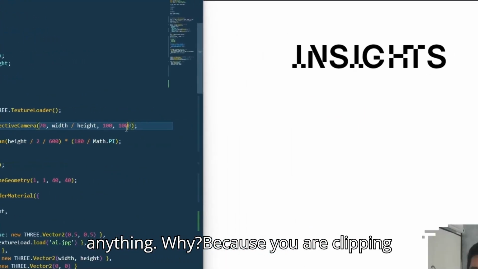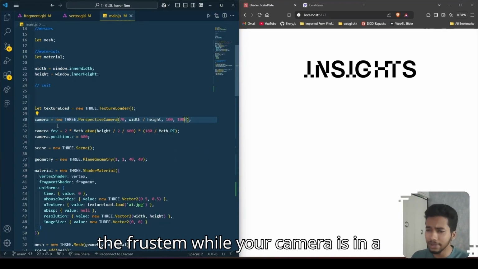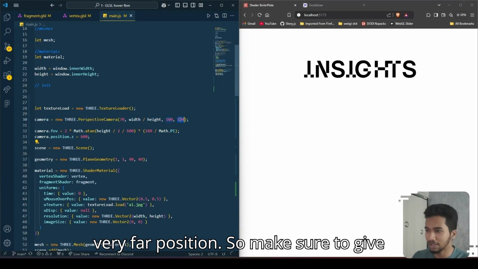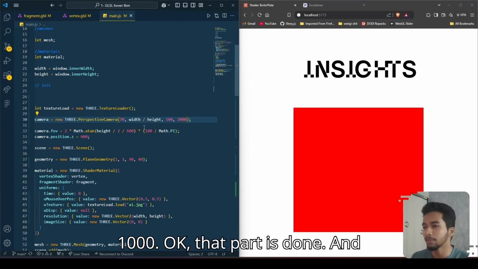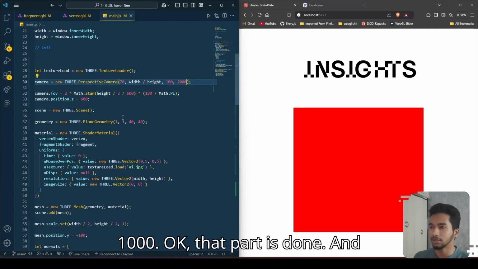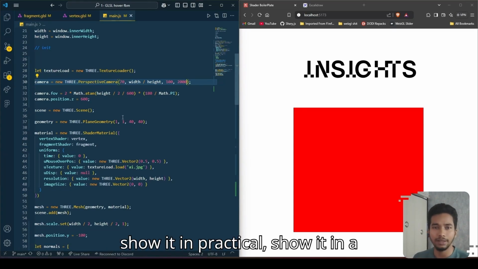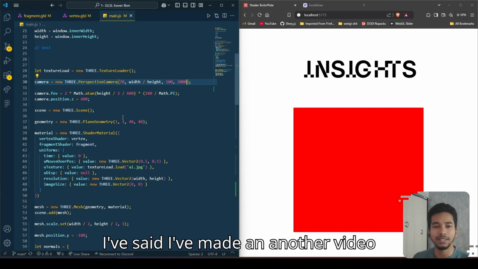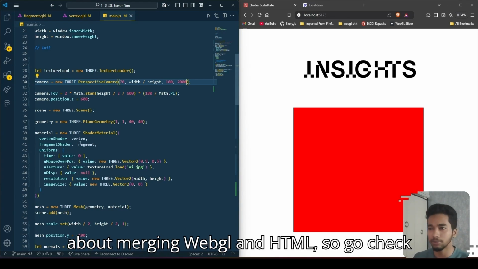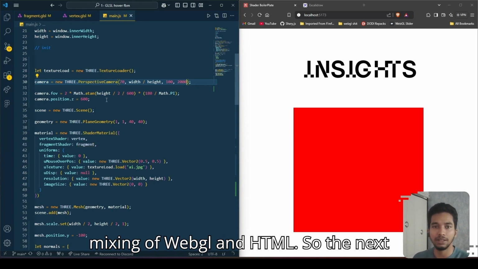Now you can't see anything. Why? Because you are clipping the frustum while your camera is in a very far position. So make sure to give this a big value, around 2000 or 1000. Okay, that part is done. If you want a detailed explanation, to see it in practice at production level and why we use it, I've made another video about merging WebGL and HTML, so go check it out. Okay, that's done for the mixing of WebGL and HTML.